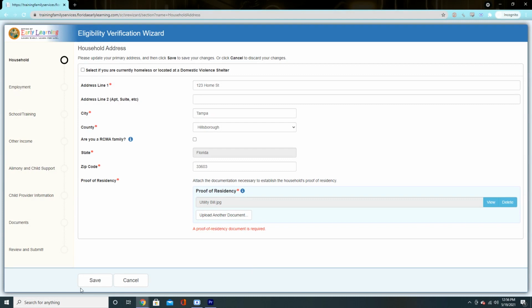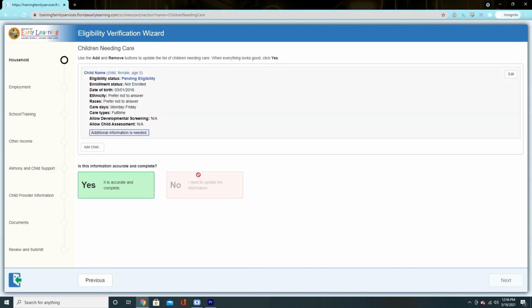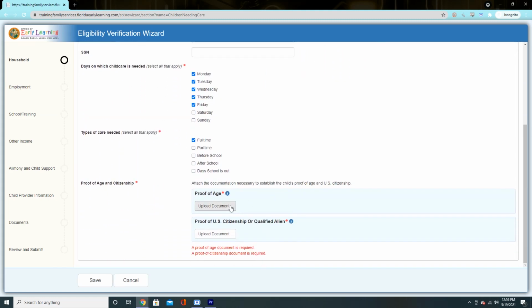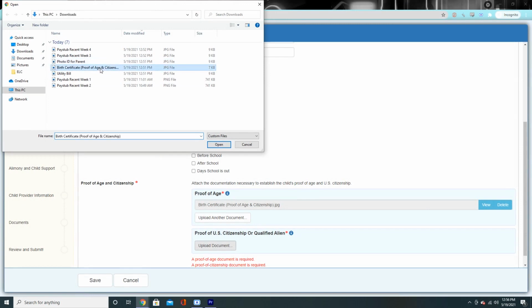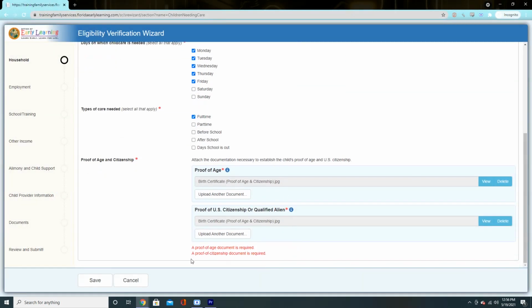Here you'll see I'll be uploading a utility bill. With that, we can hit save, yes, and it'll take us to the next page. No to update our information again. We're uploading proof of age and proof of U.S. citizenship. I'm using a birth certificate, but you can also use a certificate of U.S. citizenship or a passport. Remember, we can't take social security cards.